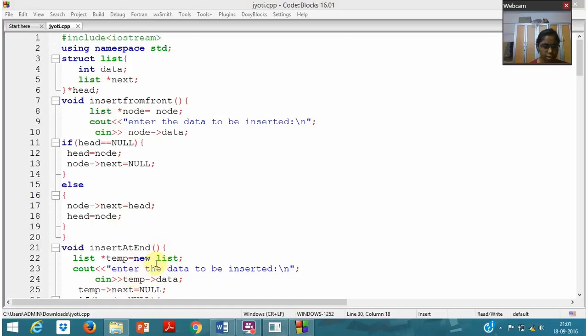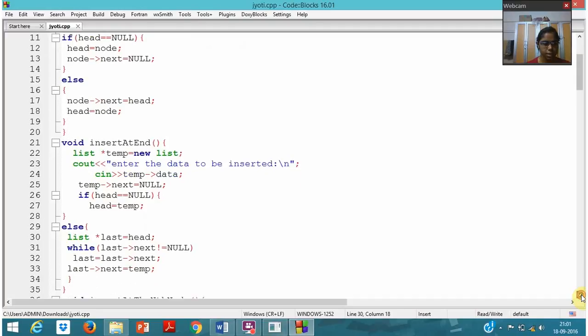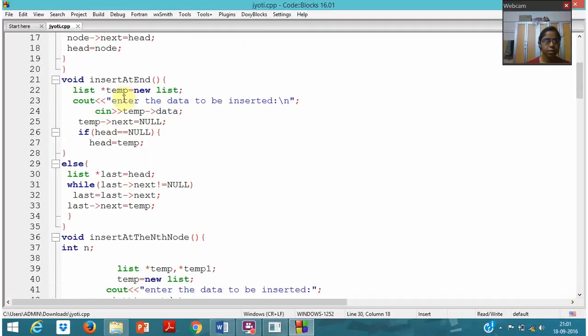This is the code for insert at the end. Now I'm going to insert a new node at the end of the list. First I consider temp. Temp is another variable name of the new list. Inside temp I have given some data. So temp of next equals null.